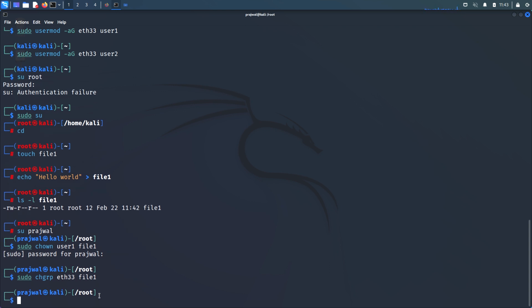Now in question number 4 it says change the permissions of the file so that the group members can read only, but others can read as well as write the file. Now we'll change the permission with chmod: group can read only, so we remove write and execute, and others can read as well as write, on the file.